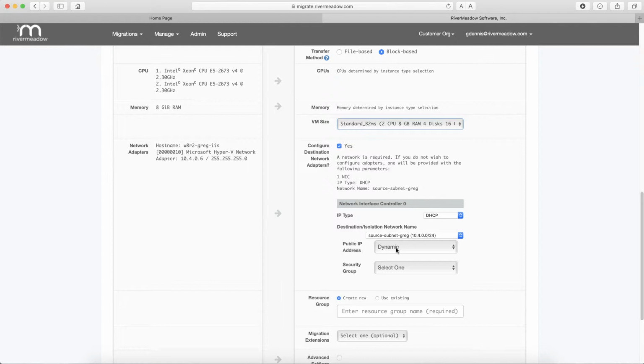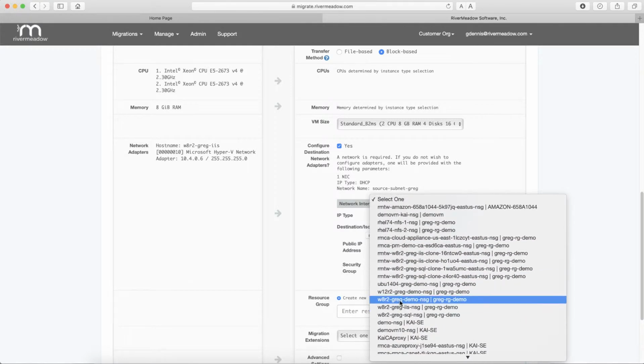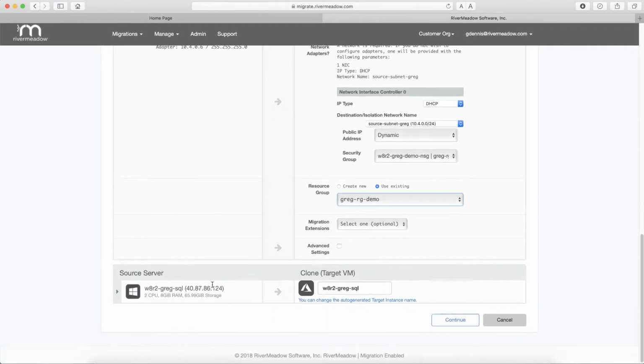So you can see that we've selected dynamic public IP, and now we'll select a security group. Next, we need to select a resource group. We can either create a new one or we'll select one that we've already created. You can see here that we've got the option to add migration extensions and do some advanced settings.